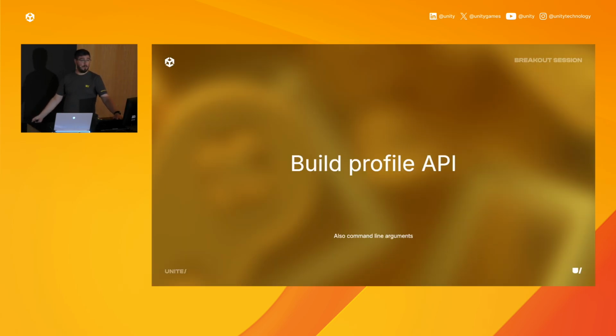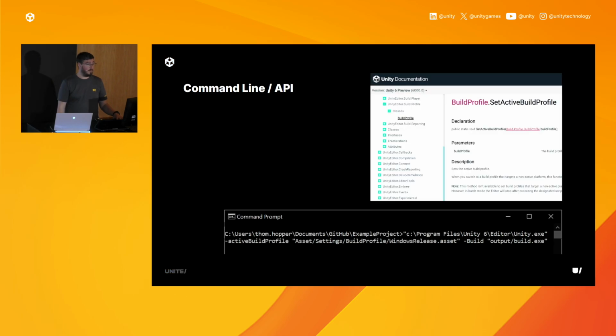Along with the new workflow, build profiles also comes with a new API that makes it possible to use them in your build scripts. So if there are things that you want to do before or after your build, you can still use build profiles as the container for your settings. It also means you can use the same profile and so the same settings when building manually from within the editor as when you're building on your build machine.